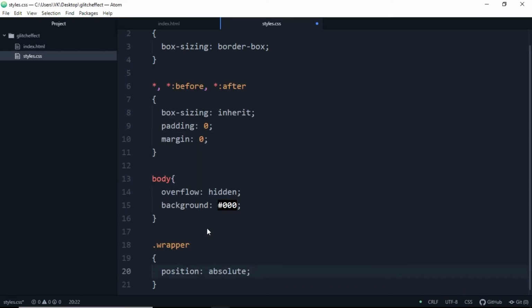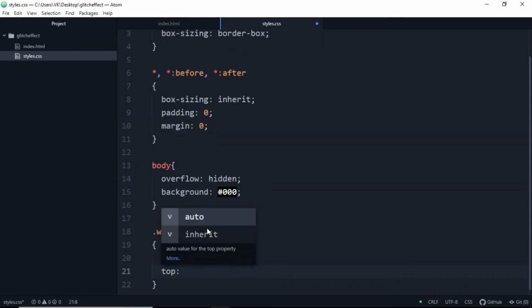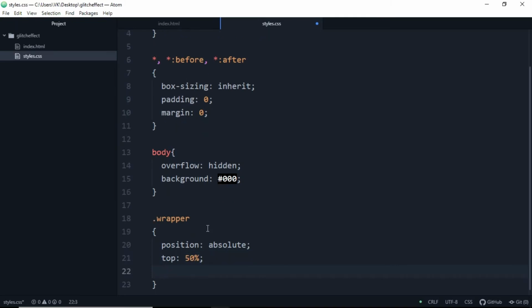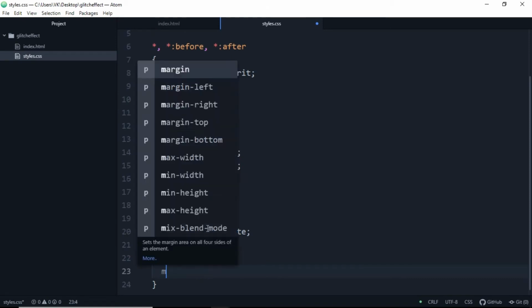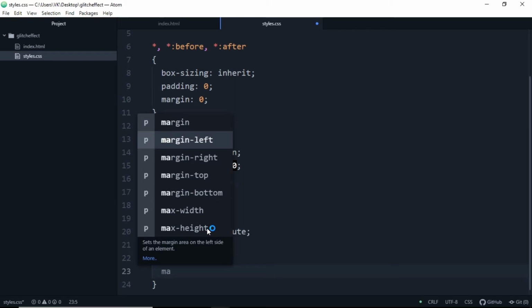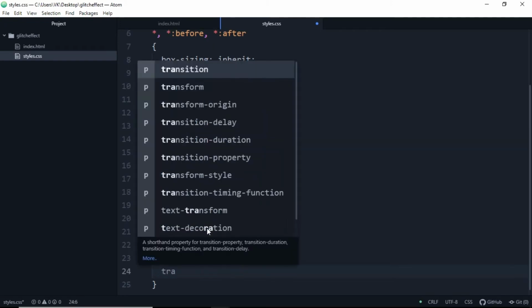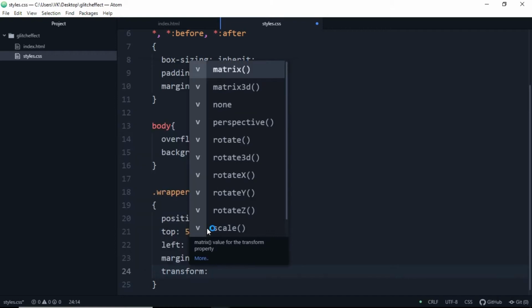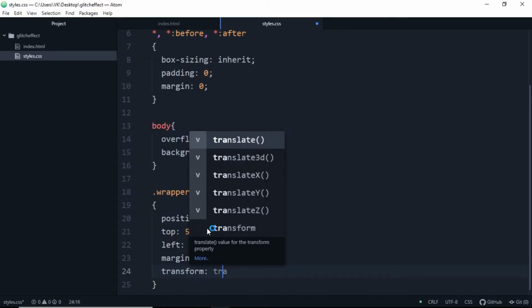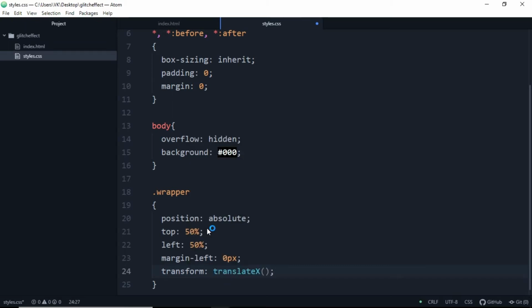So the position will be absolute. From top it will be 50% and from left it will be 50%. So we want this element in center. So we are gonna first keep the position absolute, top left 50%, and we're gonna transform it, that is translate x and translate y to 50%, minus 50% and minus 50%. So what we'll get is the wrapper class will be in the center of our web page.